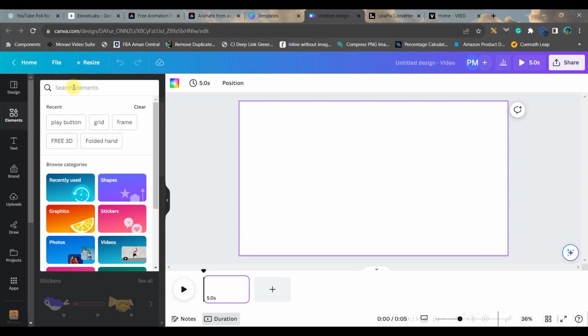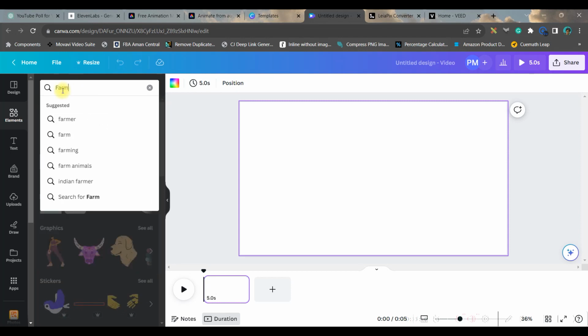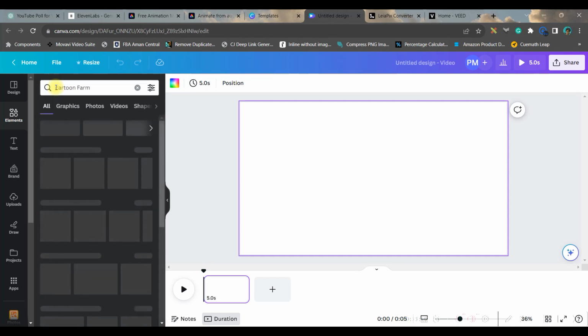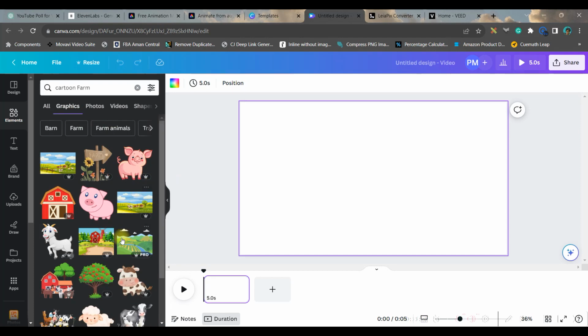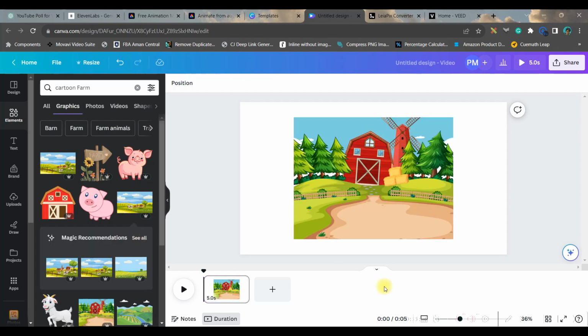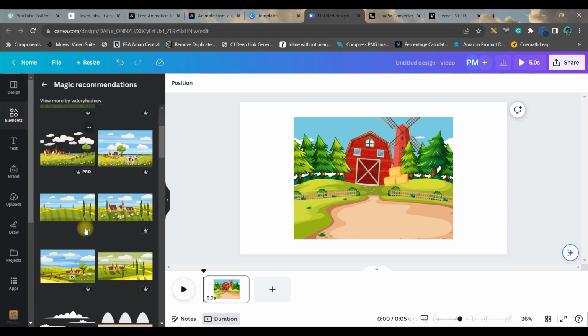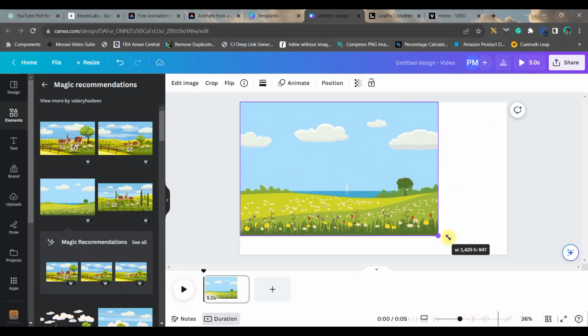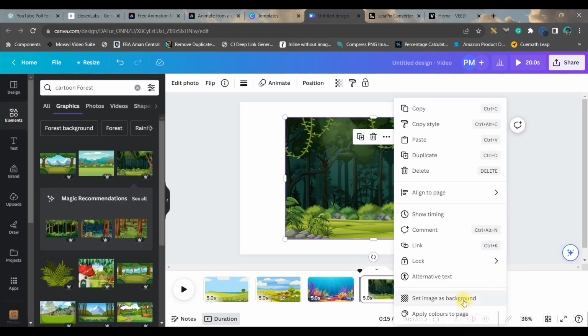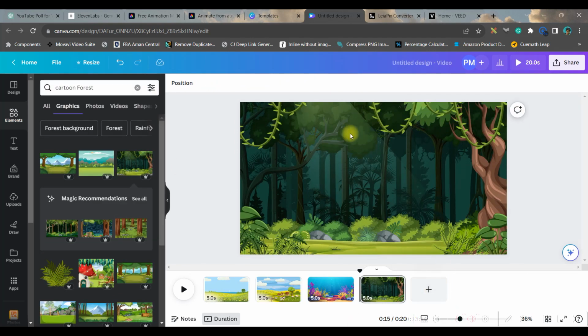Well, I am going to make 4 slides, since I will choose first a farm. You can write cartoon farm and that way you will get cartoon farm backgrounds. You can go to graphics. If you like any one type of background, then go to this magic recommendation and see similar type of background there. And just enlarge it corner to corner and take the suitable one and set it as background. Like this, you take all the background pictures for now.